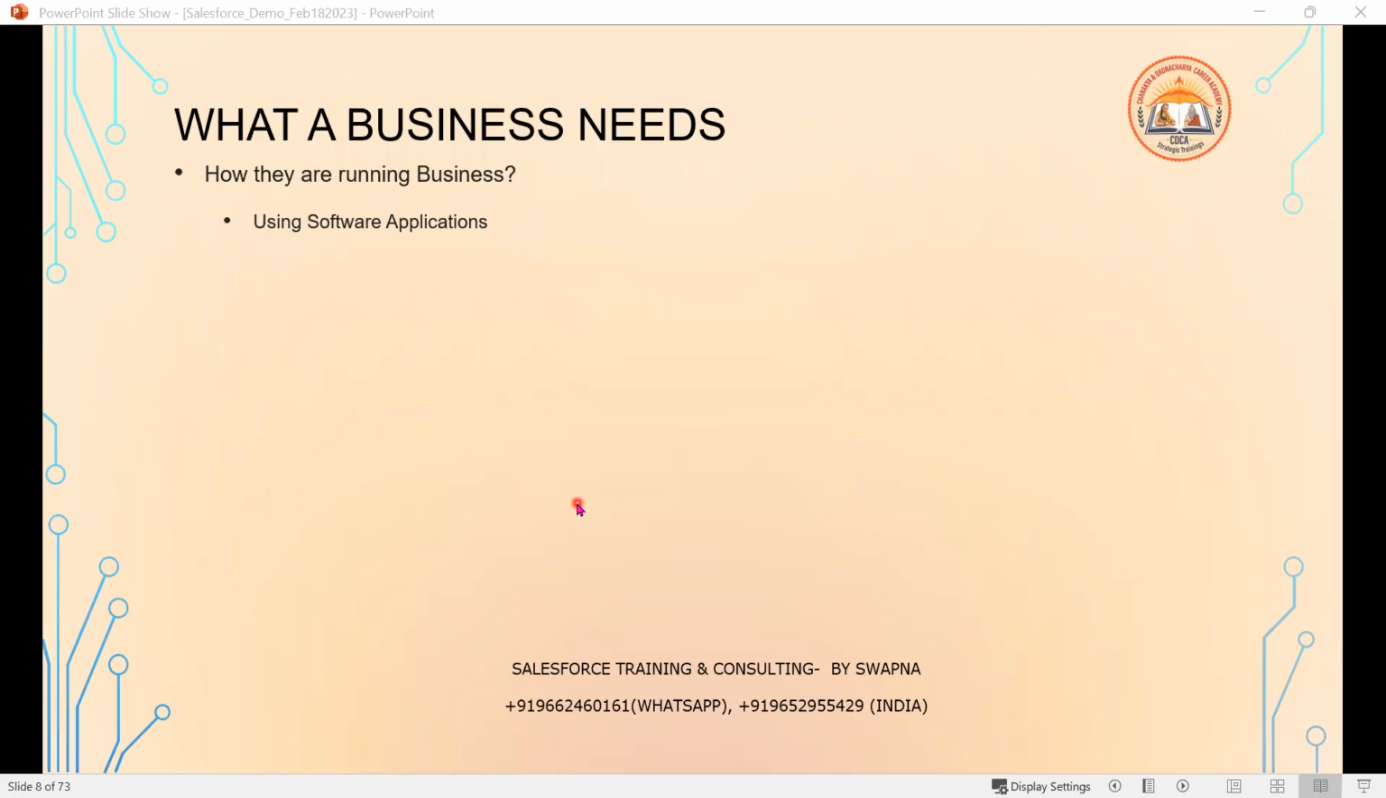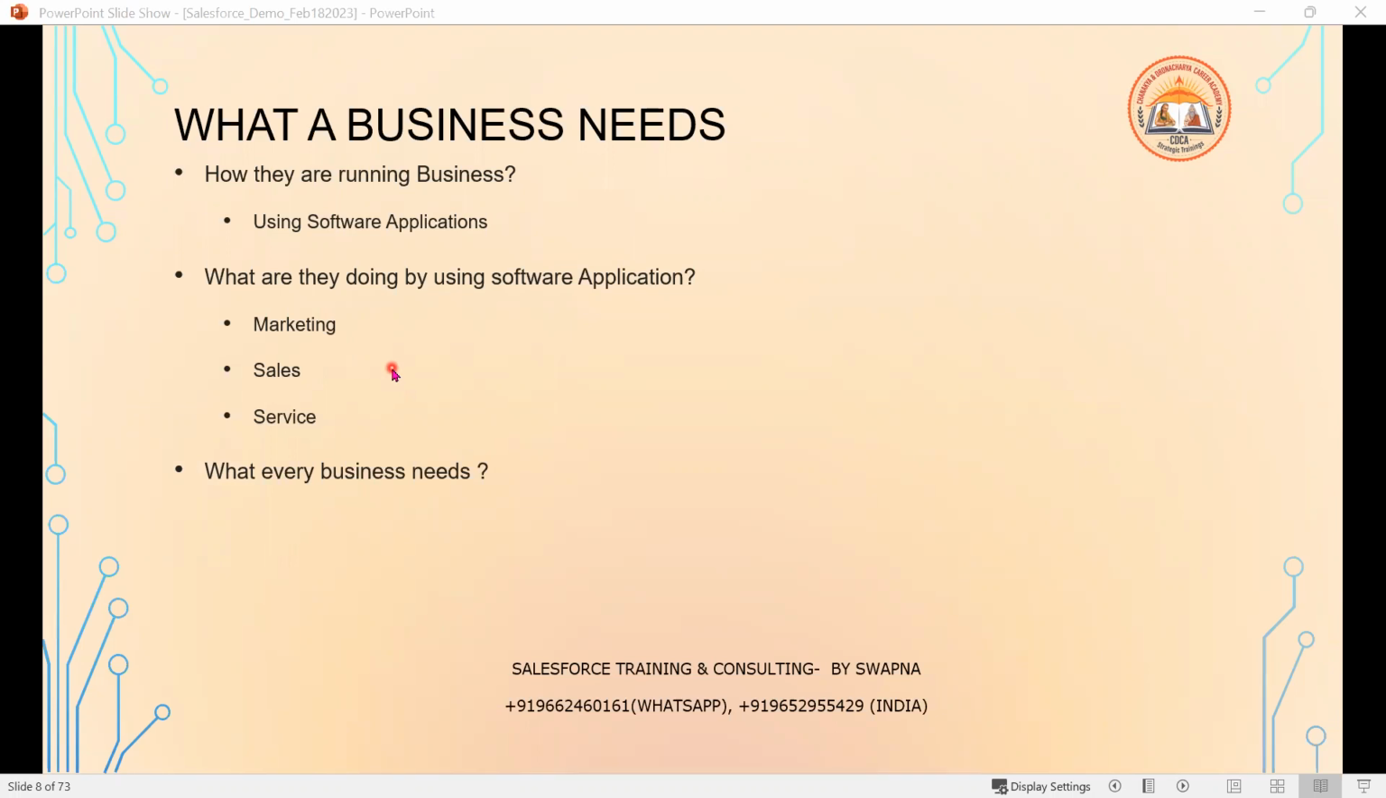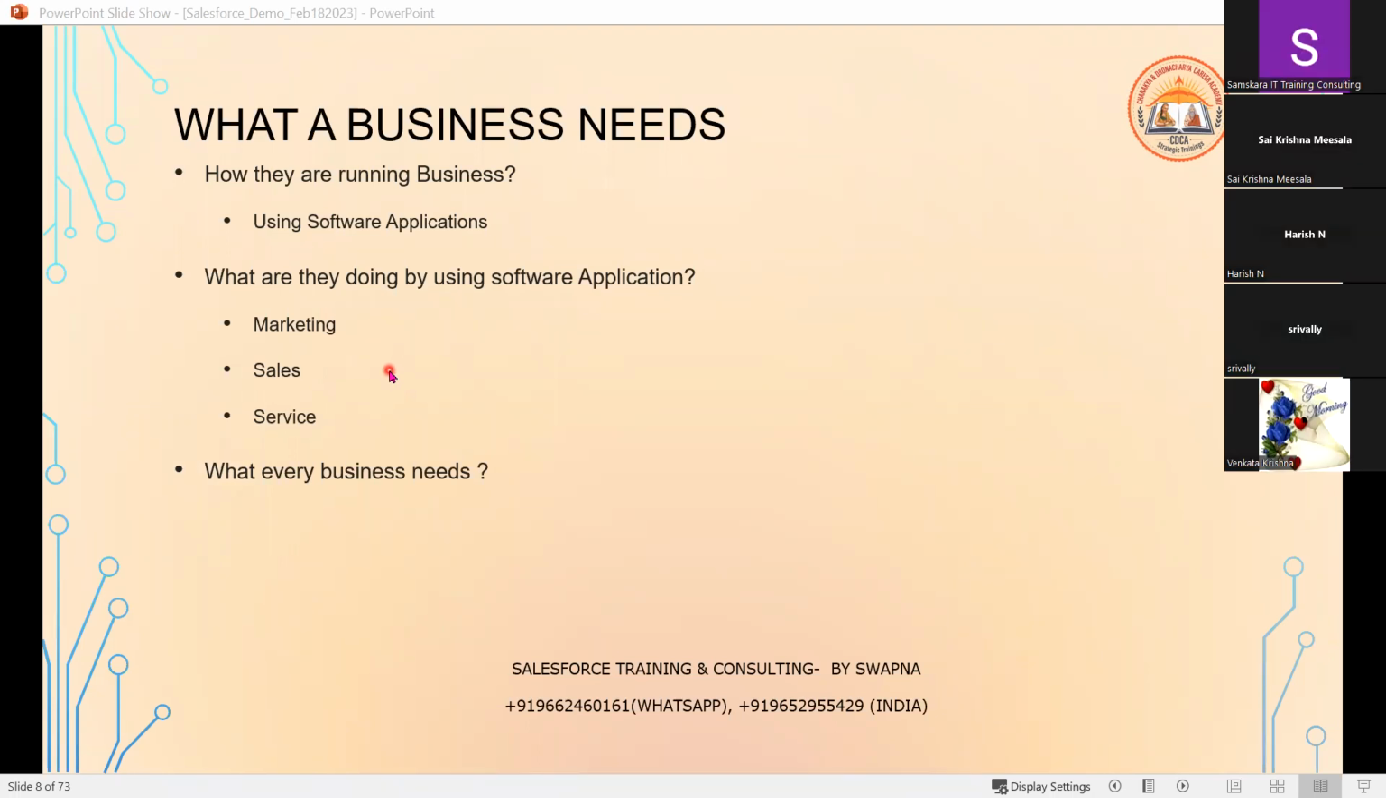They might be using any software. It's not strict that they have to use one specific software; they might be using different softwares. Here, they are using Salesforce. Using this software application, they can do the marketing, the sales, the service, any of these. And what does every business need? Growth and development, growth and customer satisfaction.